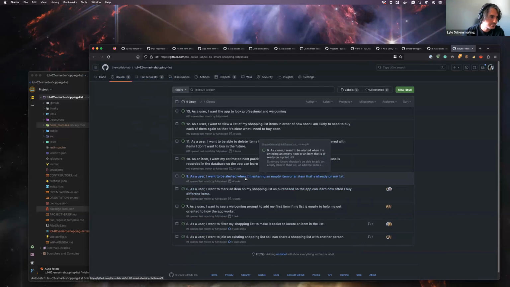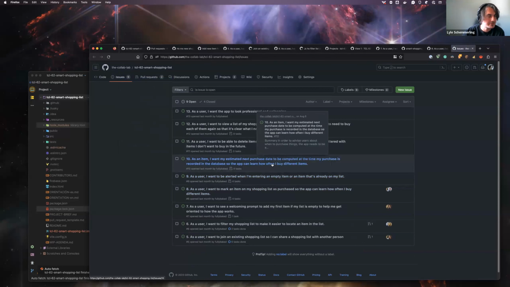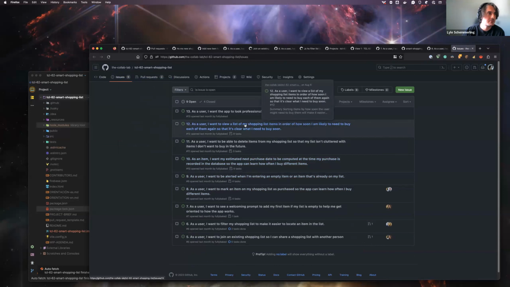So as a user, I want to be alerted when empty. That's not it. As a user, I want the date to be computed at the time I purchased it recorded. So we're going to fill out that next purchased item that we just talked about, that date. As a user, I want to be able to delete items from my shopping list. And then number 12, as a user, I want to view my list in order of how soon I am likely to need to buy each of them again.